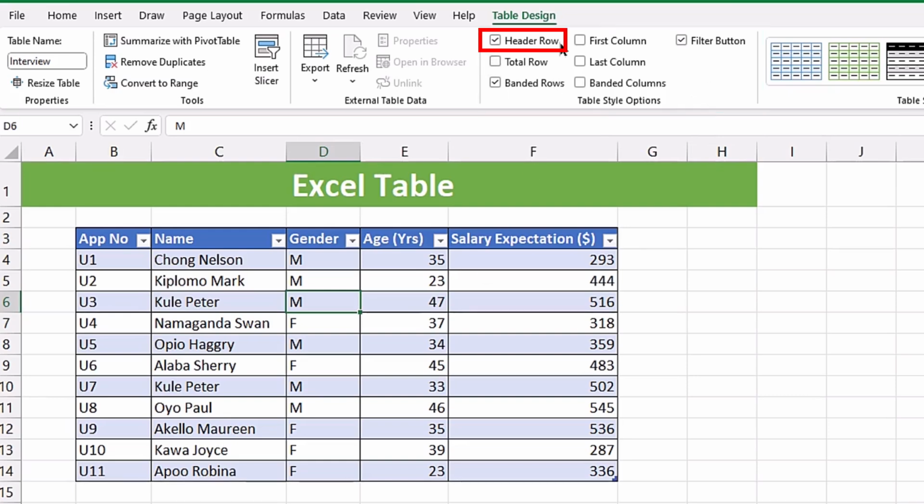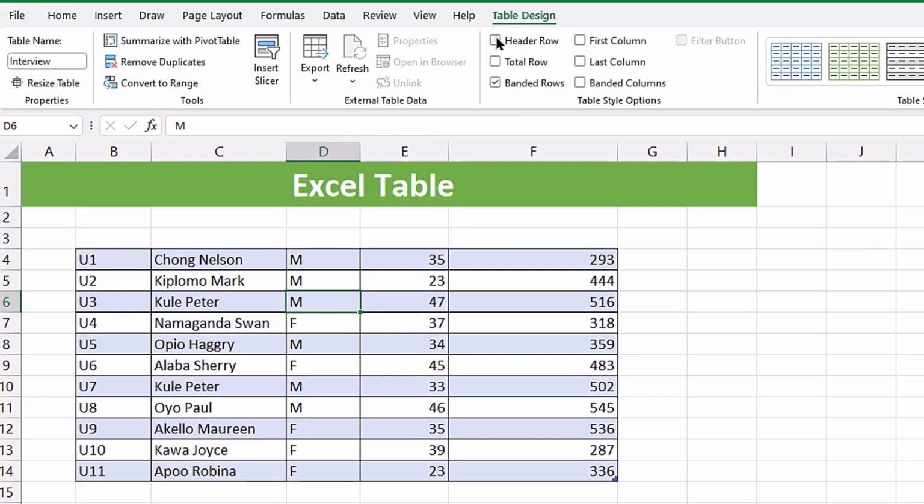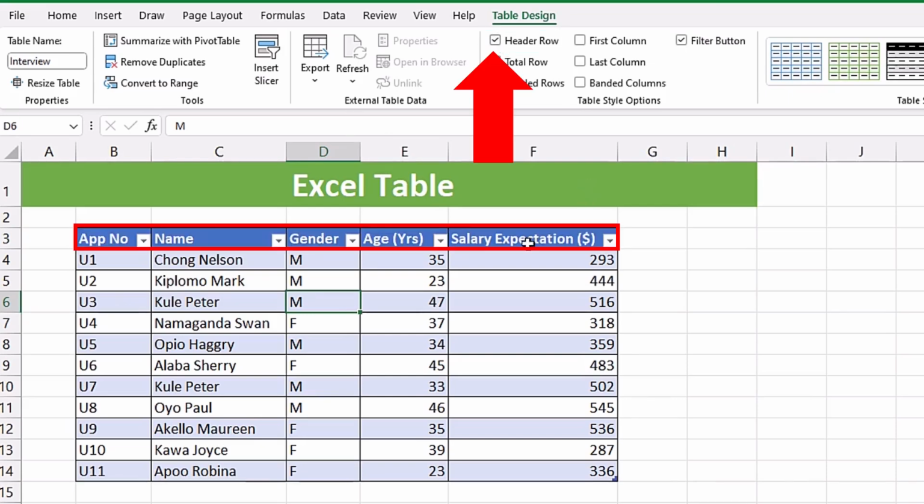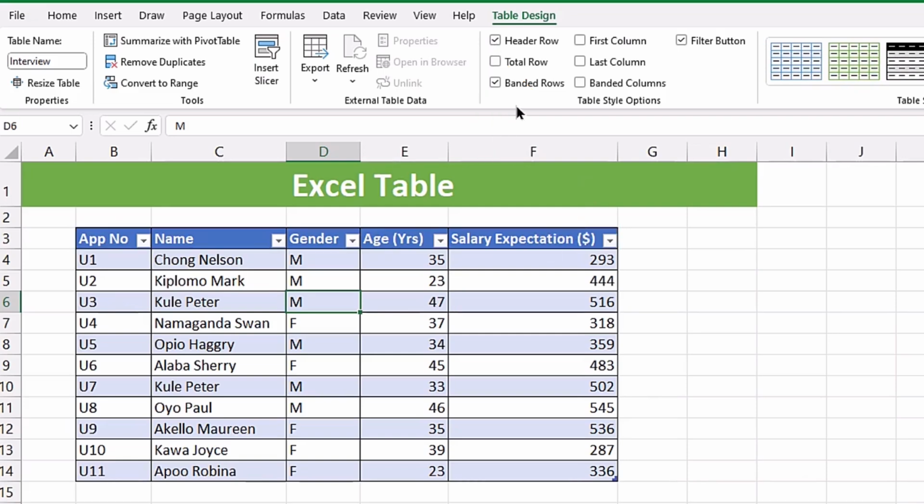For example, we have header row here. If we don't want the header row, we can come and uncheck it. You can see our headers are gone, but I'm going to check it so that we have our headers back. We also have what is called banded rows. You can see the rows within our table is having some color coding. You can see some sort of light blue, white, light blue, white. That one is called banded rows. In case you don't want those banded rows, you can come here and then you uncheck banded rows.